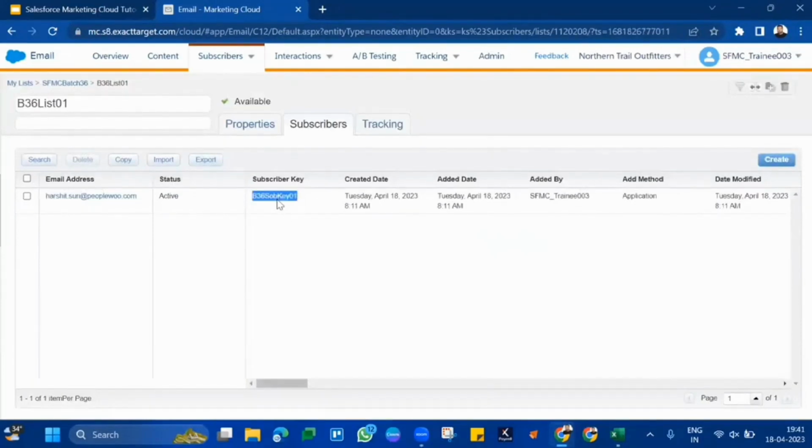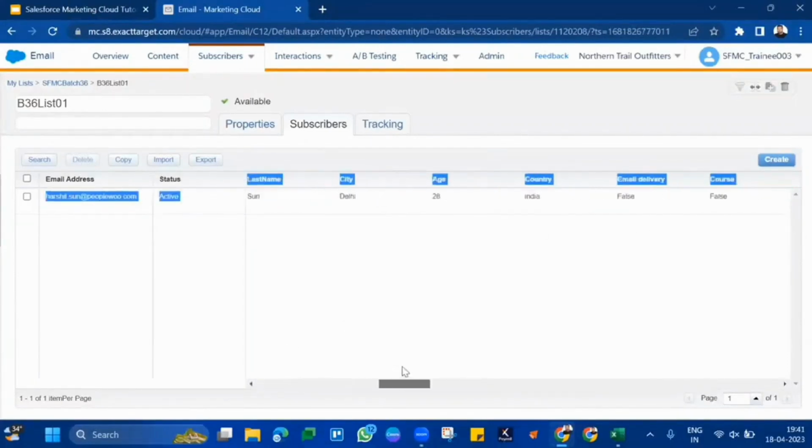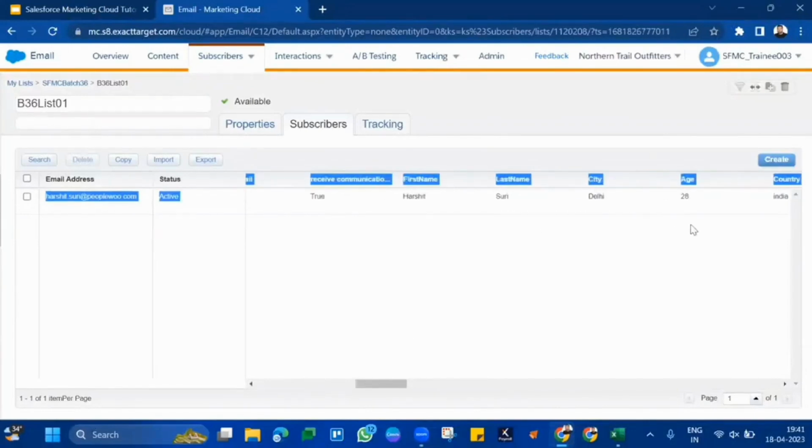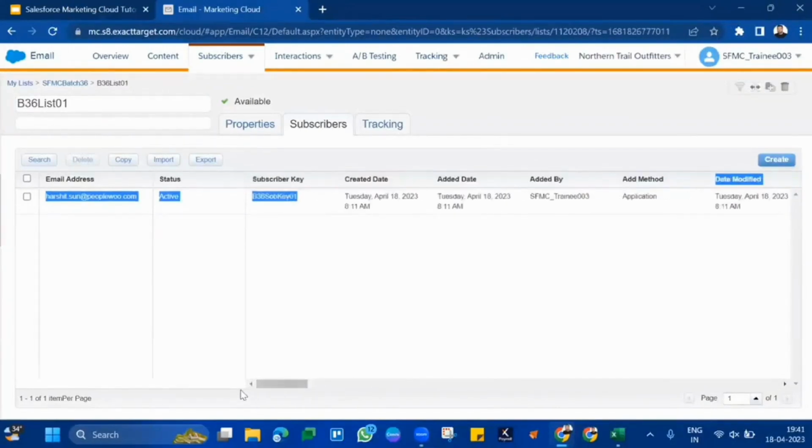So the subscriber key, instead of SUB, I have written SOB. It was a mistake, but this is a subscriber key which we manually created, and this is the email address which we have created. All these attributes are added by default. And we also added first name, last name, age, gender, city. We have done that. The same thing we can do with bulk data as well.